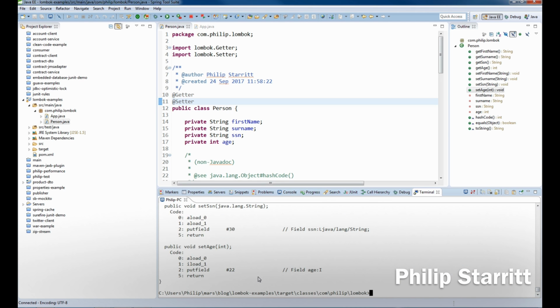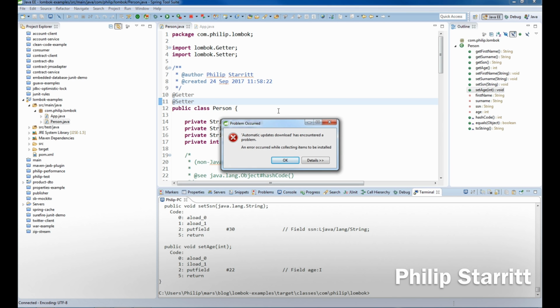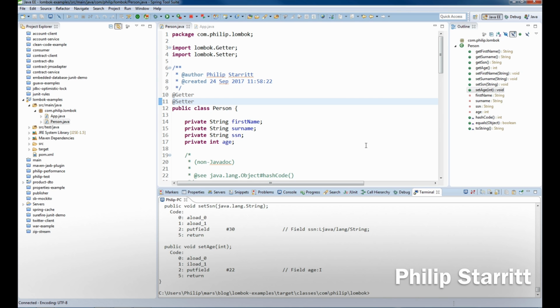So we now know what these annotations are doing, because you never really want to trust a library that says it's going to modify your bytecode and you don't really know what the heck it's doing. So I like to look at the bytecode and make sure I know what's going on.